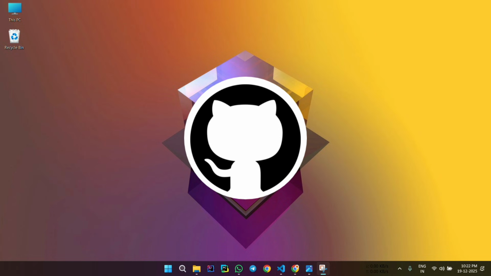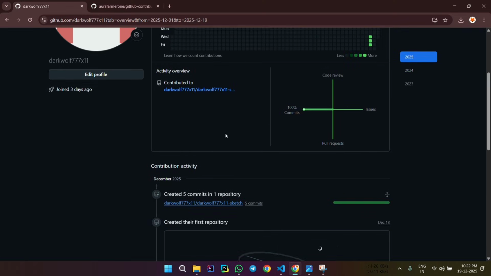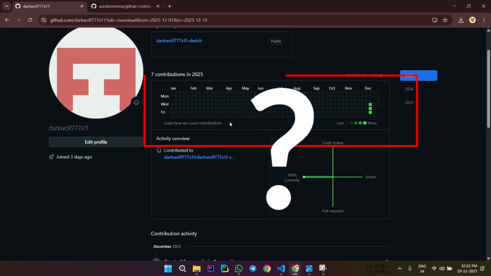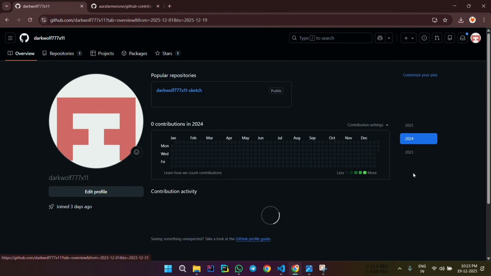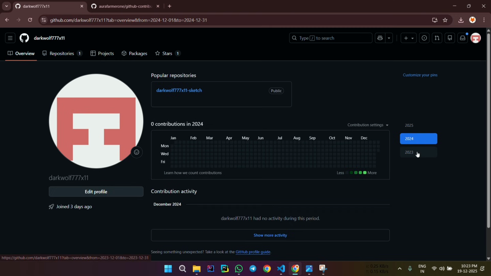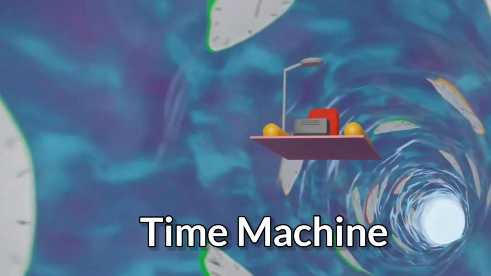Have you ever opened your GitHub profile and GitHub itself was like, bro, where are the commits? Only empty boxes, no green, just plain. But don't worry, you can go back in time just like you have a time machine for your GitHub profile.